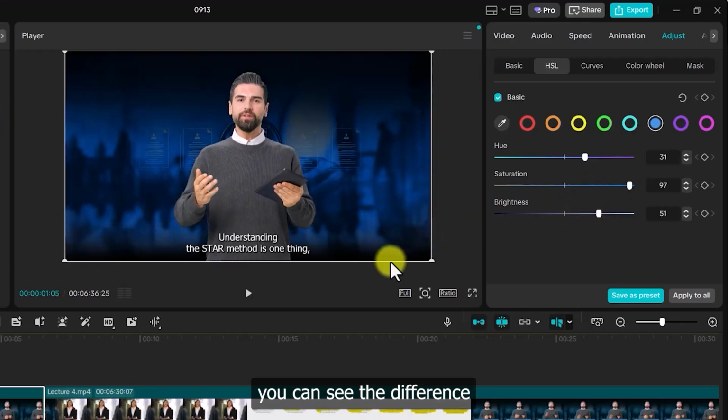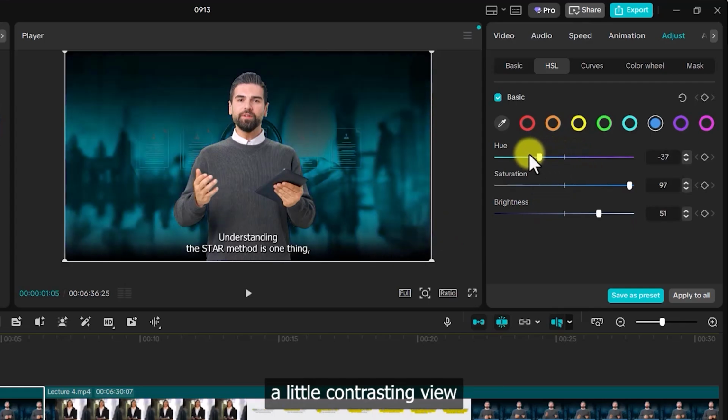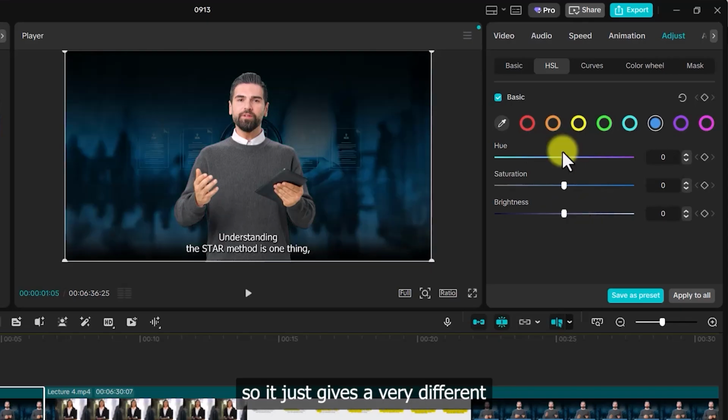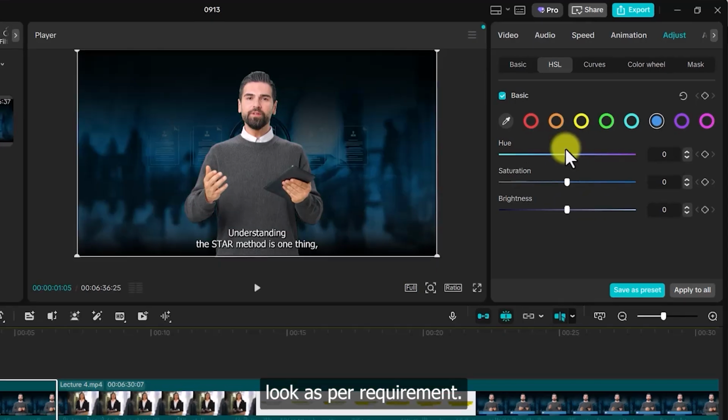here you can see the difference as well. For example, when you decrease the hue, it gives a little contrasting view, like from blue to green. And for example, you decrease the brightness as well. So it gives a very different look as per requirement.